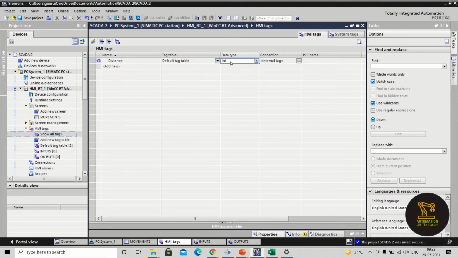So integers, double integers, real, and these are nothing but the analog inputs. You will have different values, right, in the different range. So select the tag name as distance and give the data type as integer.